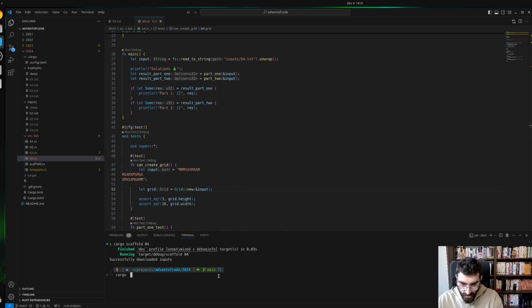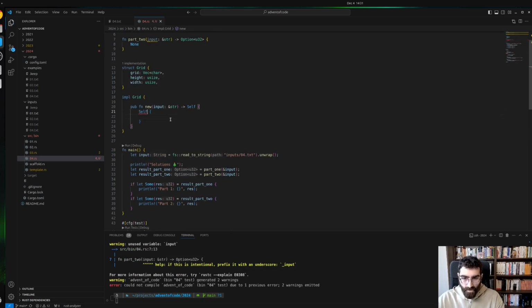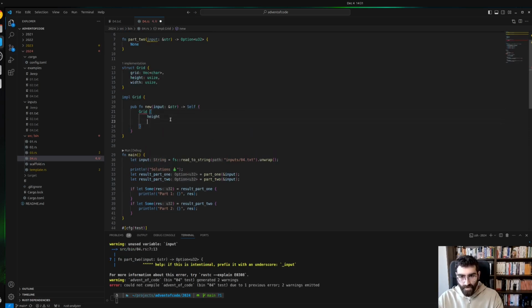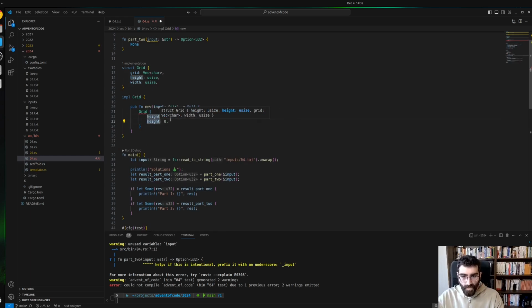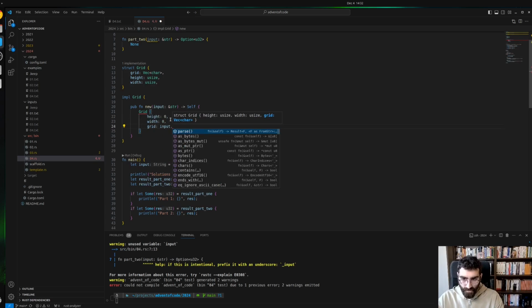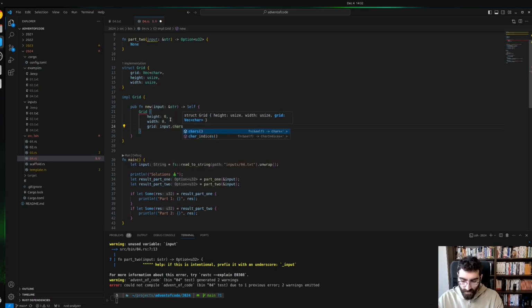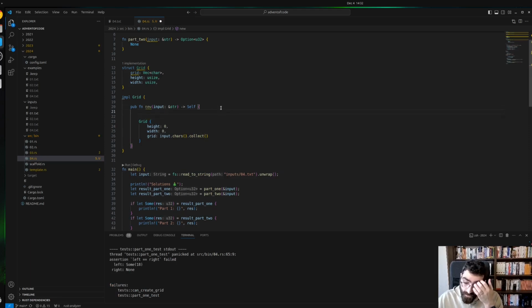So first thing, cargo test --bin 04. It's not even compiling. Let's return a cell. We return a grid, height of, let's say, 0, width of 0, and the grid. Let's just pass the characters. So input.chars() should compile and should fail. Yes, it fails. So how can we compute these two values?